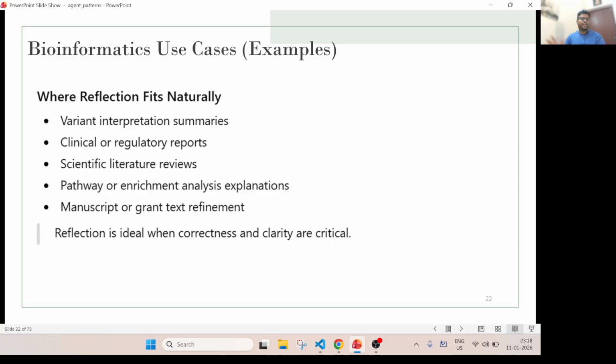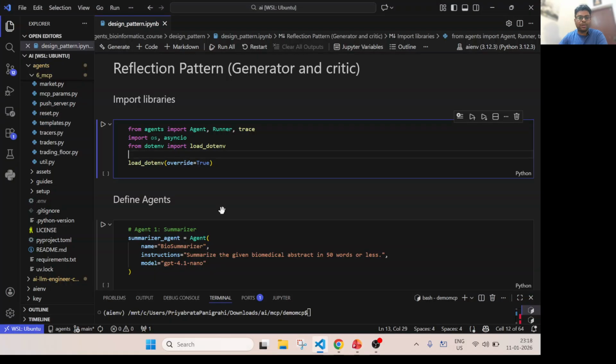Okay, so that's all about this case. We will now do the hands-on, where I will show you how to build this kind of reflection design pattern. So let's go to my Visual Studio. I will again be using the same OpenAI framework to build it, and if you don't know how to build it, I have another video that you can watch on how to build the system. It's very simple, but still I will go through it.